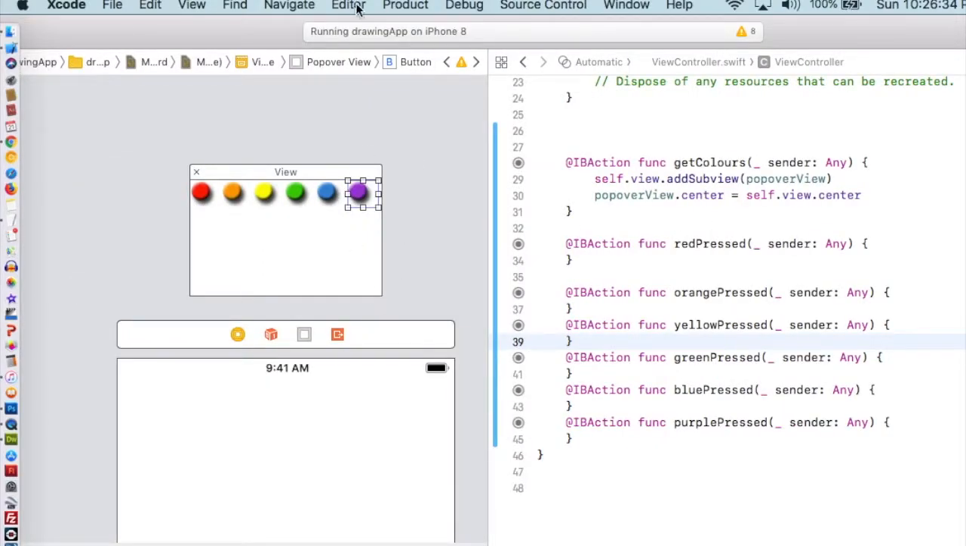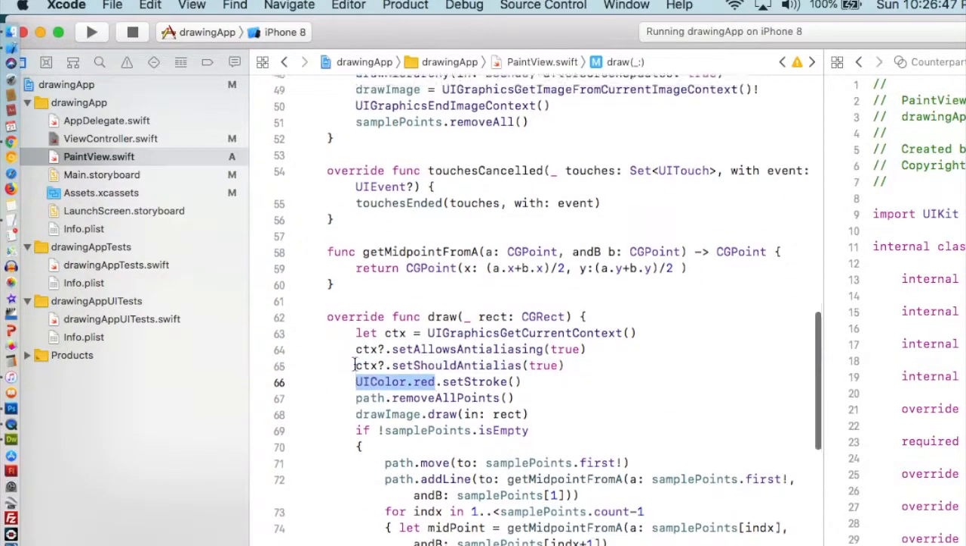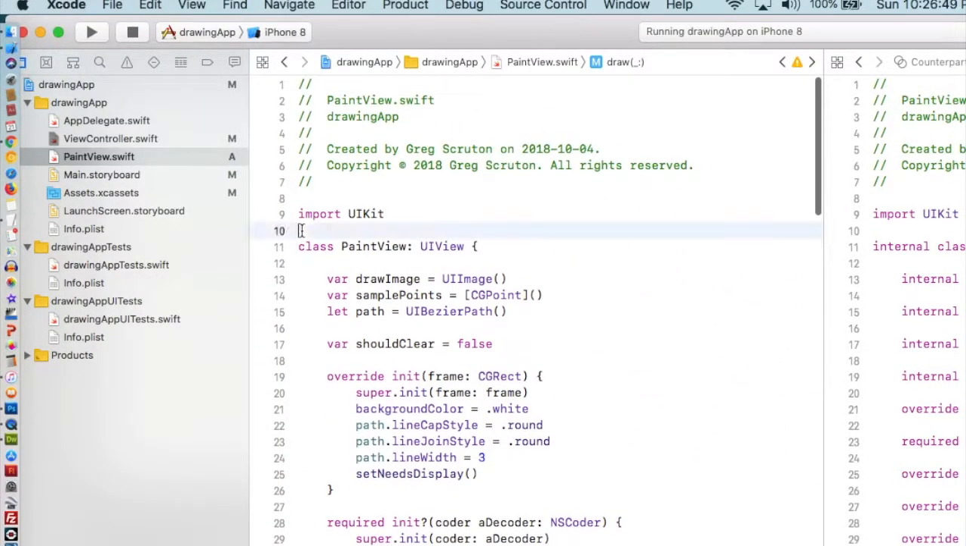If we go into our paint view, and if we look way down here, the color is set to red. Make a new variable. So just at the top here, it's going to be a global variable. I'm going to call it myColor. That is going to be UIColor, and it's going to be, let's say, equal to black to start. UIColor.black, like that. I had the same space on either side of the equal sign.